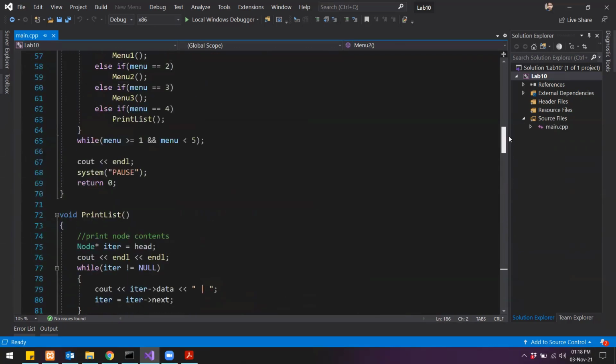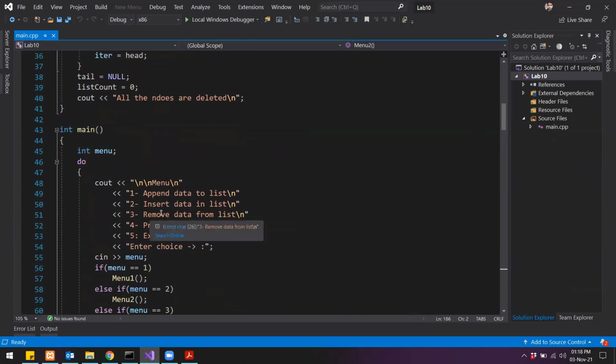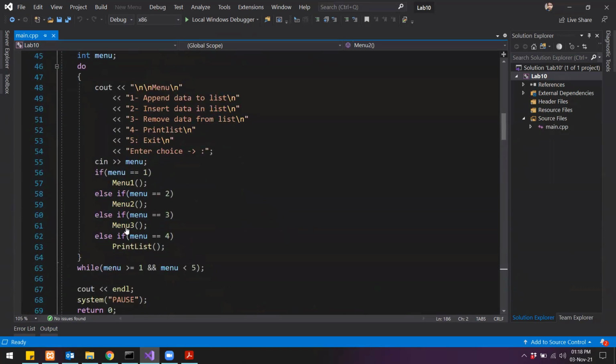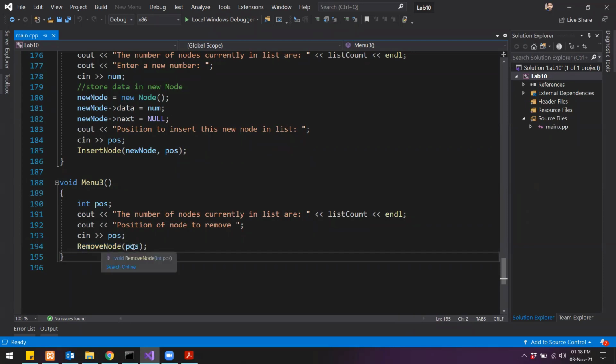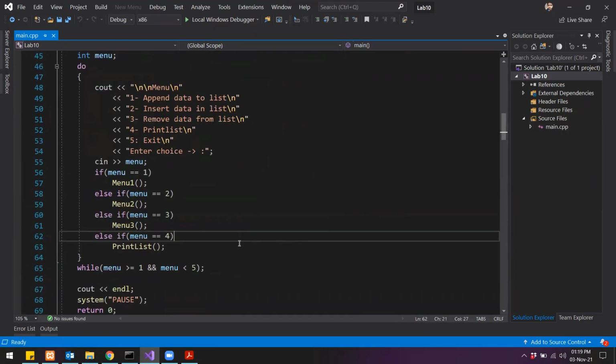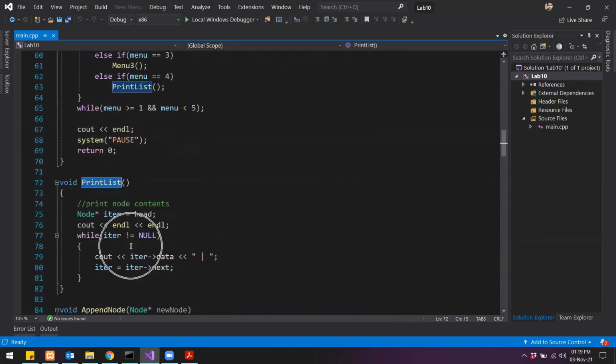Then menu 3 is for removing the node. If I go back to the main function, you will see that 3 is for removing the node. It asks the user for the position of the node they want to delete, right? And then we call the remove node function and pass the position. This remove node function will go over the list to the position that the user has entered and remove that particular node from the list, and the node will be deleted. And then option 4 is printing the list. We have seen this function already.